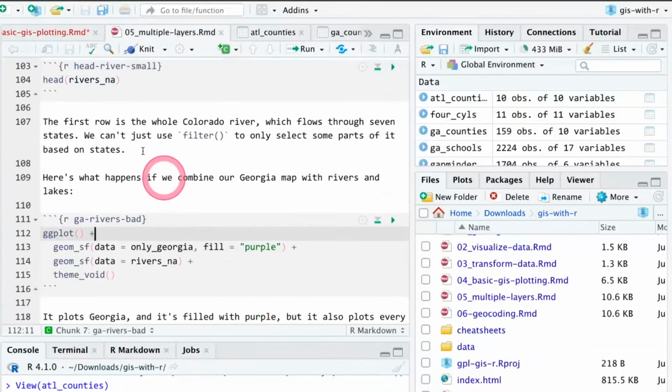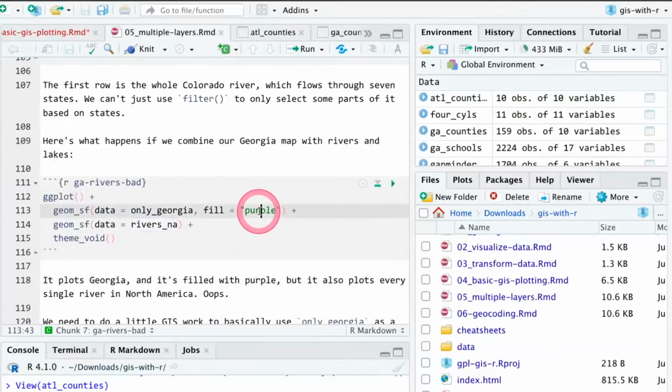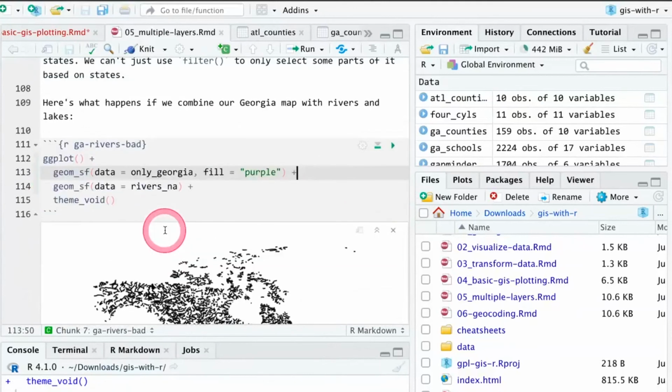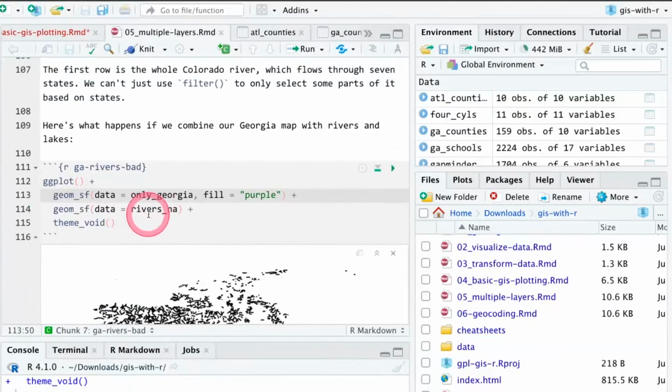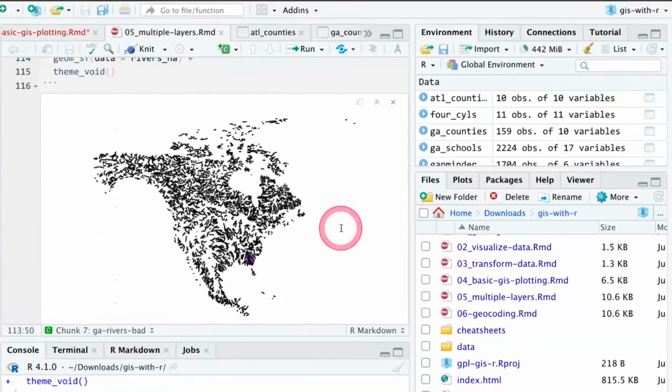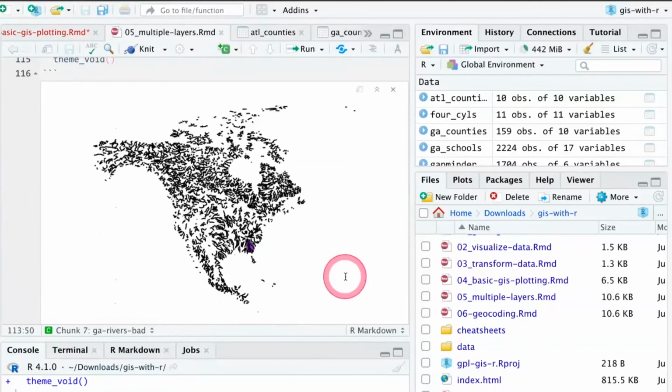So one of the data sets that I gave you is called rivers_NA for North American rivers. So these are all the rivers in North America. If I want to plot all the rivers in Georgia, if I click on play right here, in theory, it should do that because we're going to plot Georgia and then we're going to put the rivers on top of it. But if you look at what happens, there's Georgia right there, but then it plotted every single river in all of North America, which is not helpful.